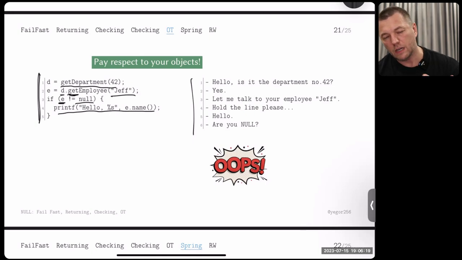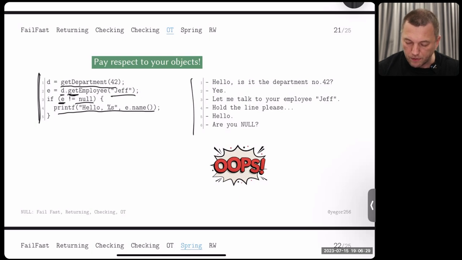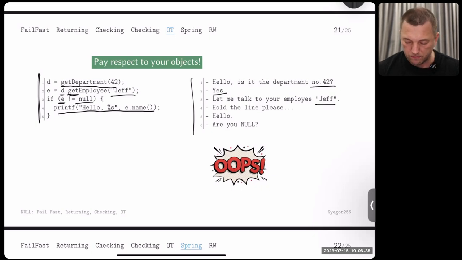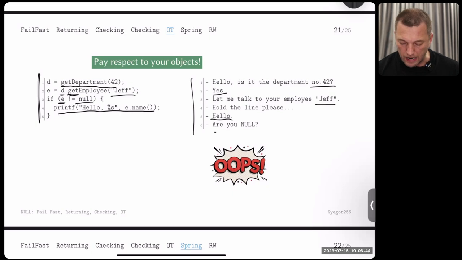Read the right code. If we understand that objects are living creatures, that they are things that we respect, this is how the conversation would look for us. Hello, is it the department number 42? Yes. I'm the department number 42. Let me talk to your employee, Jeff. Okay, hold the line. I'm going to find the employee, Jeff. Okay, hello. The employee, Jeff, is returned. And I'm saying, are you null?